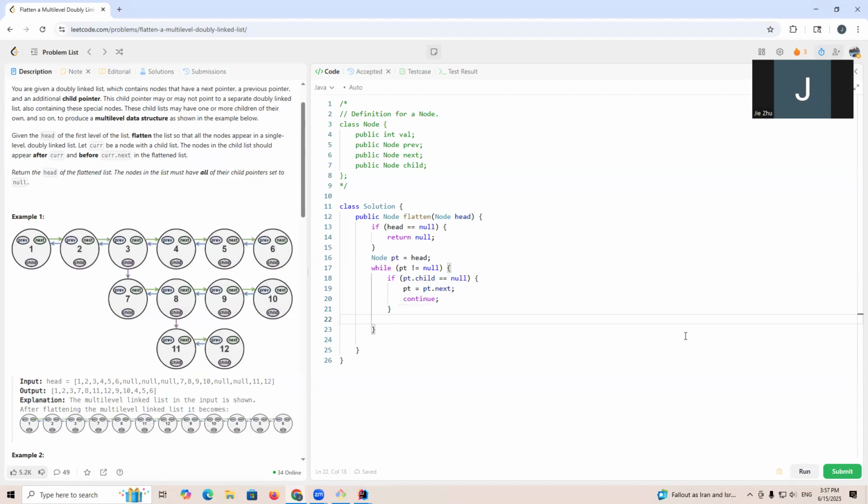Otherwise, we need a node current equals pointer dot child. Here we'll have this current move to its rightmost. So we'll say while current dot next is not equal to null, then current equals current dot next.